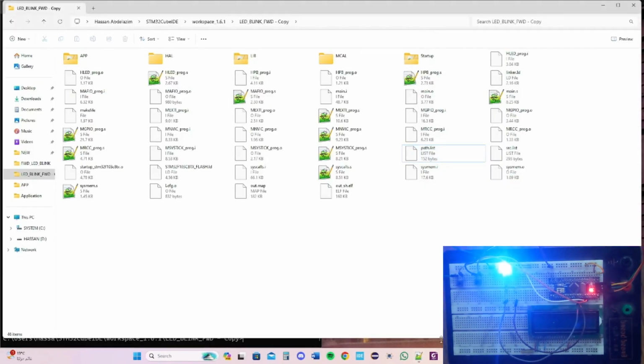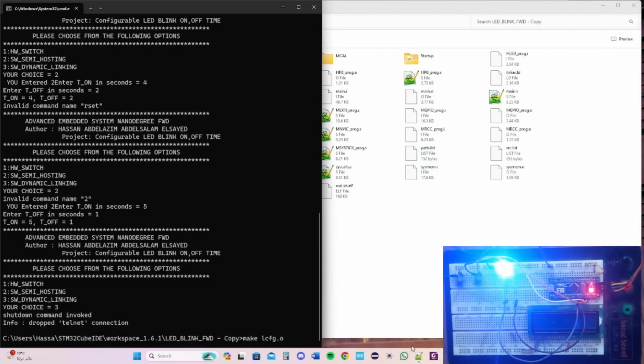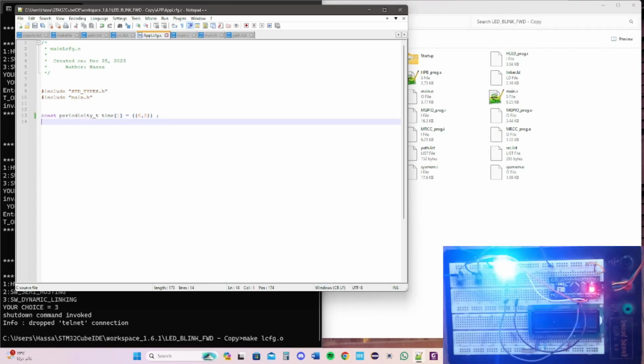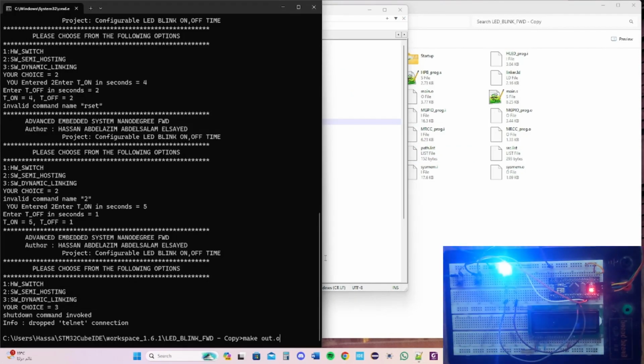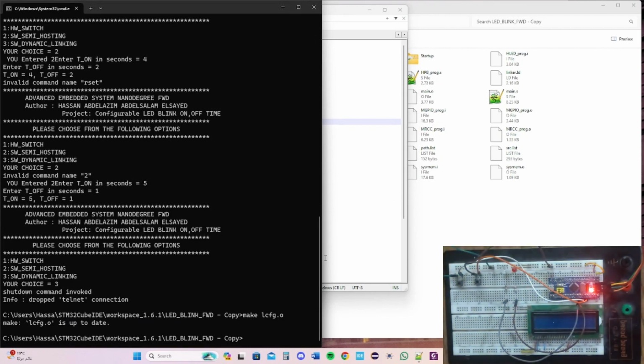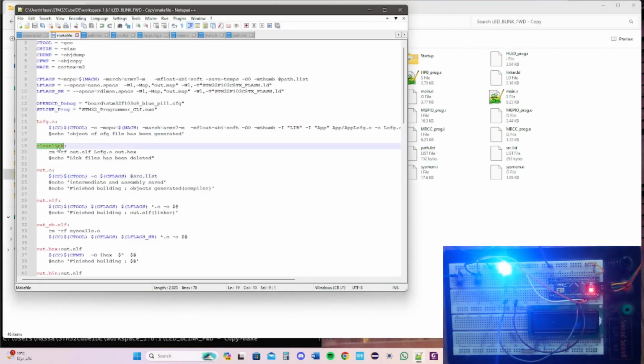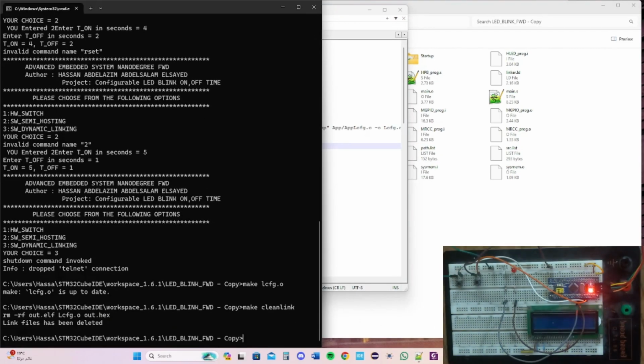So here we go to the configuration file. Change T-on and T-off, for example, 6 seconds T-on and 2 seconds T-off. And then compile the configuration source file. But before that, we have to delete the old object file of the configuration file by that command. Then delete the elf and every image like hex or bin by that command. Then compile the configuration file again.